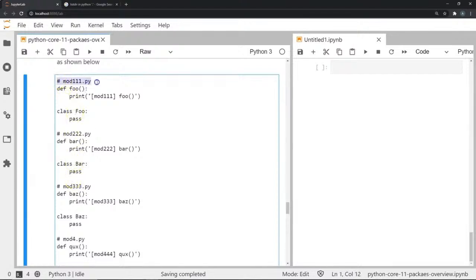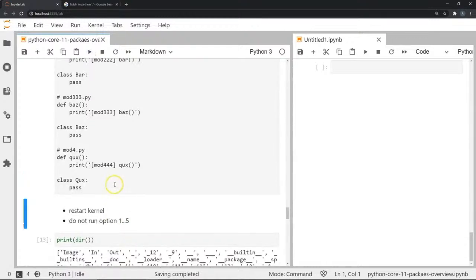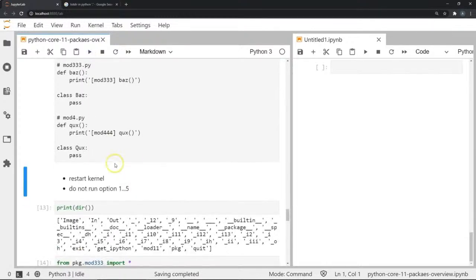And what I've done is within mod111.py, I've written this statement and I've stored it in the Python script. Similarly, I've created another Python script called mod222.py, and I have basically written this in the code. And I've similarly done this for mod333.py, and I've done another for mod4.py. Now, once I have done this, I've stored these Python scripts into my package, the pkg package.